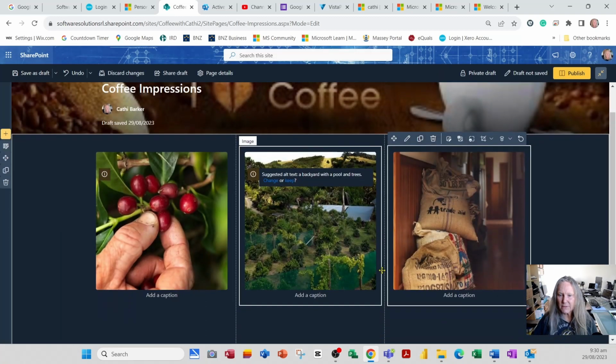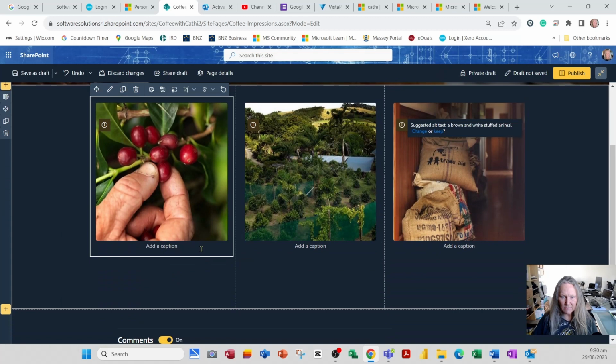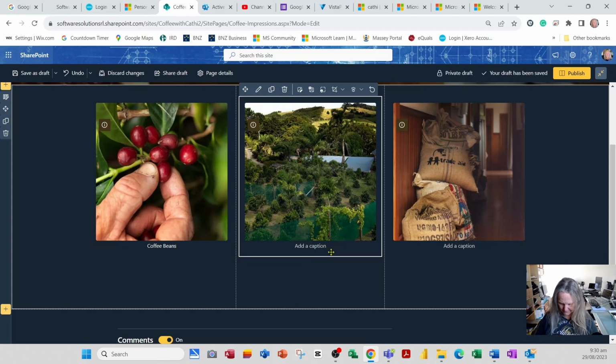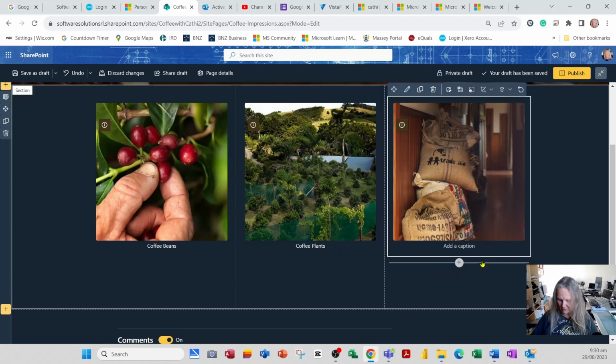All right. Now I'm going to click here to add a caption. I don't have to, but I want to add the caption coffee beans. I don't want it in capitals. And here I want to put coffee plants. And here I want to put coffee bags. Oops.